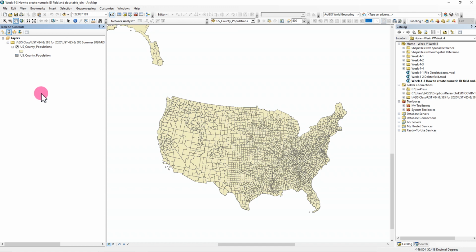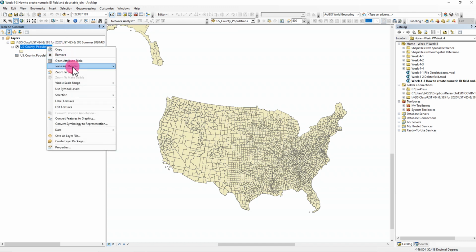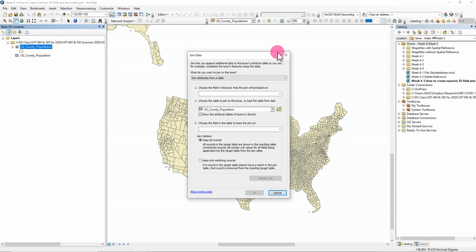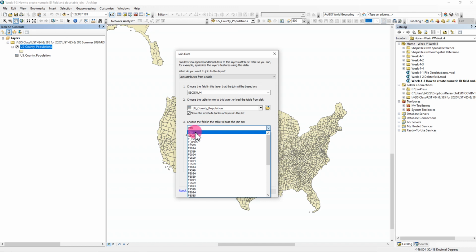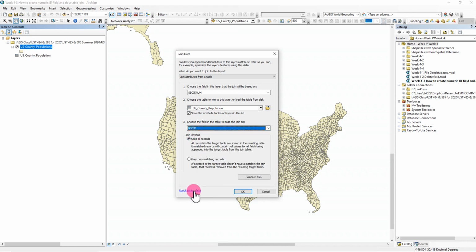Again, the join process always starts from the destination. So I'm going to start from here. Click join, and join. Now you see here, choose the field in the layer that the join will be based on: GUID number. This is your departure, and I'm going to select GUID, right? Then you're going to click OK.